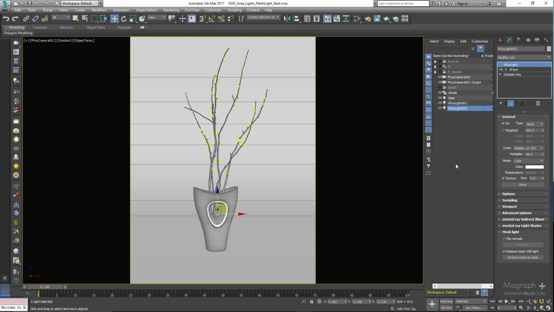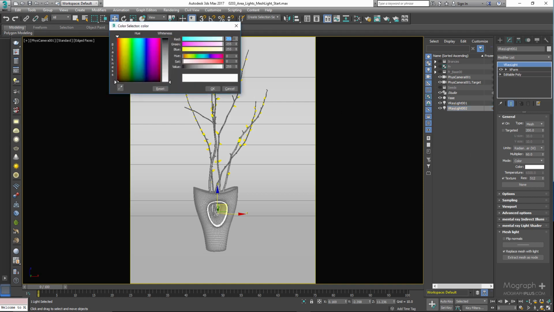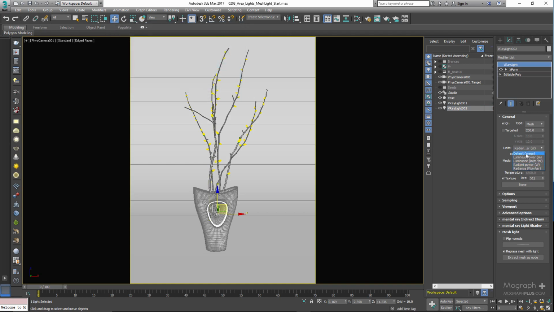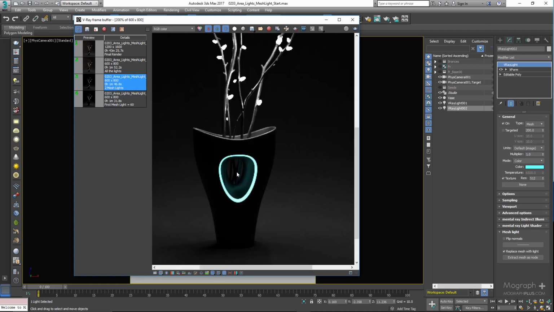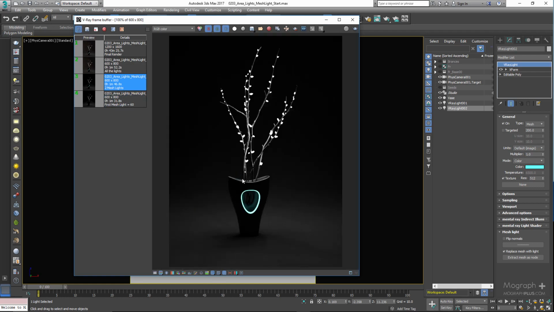Now let's change the color of this mesh light a bit to make it a bit more interesting. Change the unit to default and set the multiplier to 1. Now take a look at the render with this new light. As you can see, because the multiplier of the second light is very low, it doesn't affect the lighting that much, but the emissive colorful object is quite eye-catching in the scene.